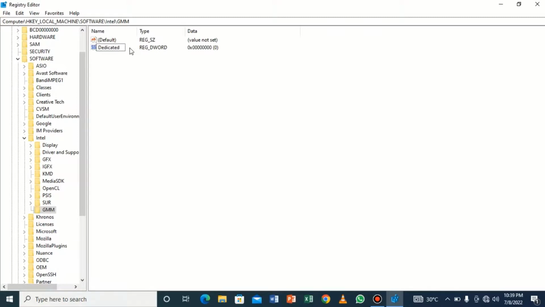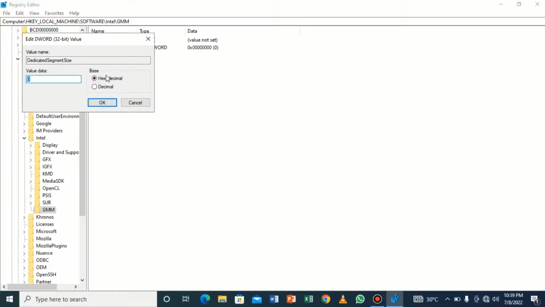DedicatedSegmentSize, like that. Take note of how I've capitalized it: a capital D, the rest lowercase, a capital S, the rest lowercase, another capital S, the rest lowercase. It should be done exactly like this if you want to see the actual increment. Then you right click on this, click on modify, and make sure this is on decimal, not hexadecimal. It should be on decimal, not hexadecimal.